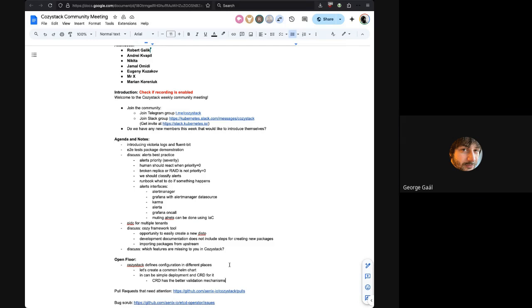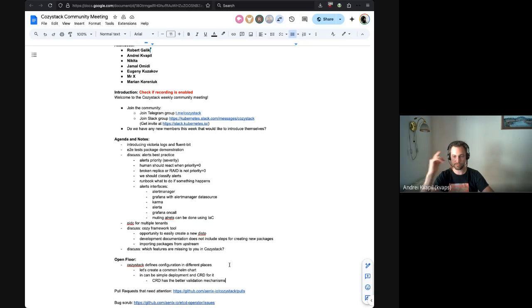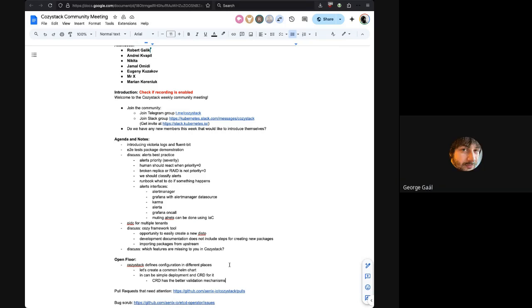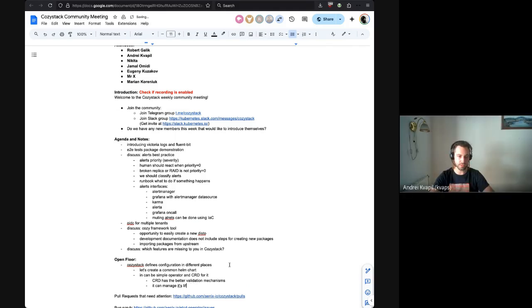So you're talking about creating a Cozystack operator. Yes, so it would be an operator which will be capable of installation of Cozystack and managing its life cycle. So upgrading it and downgrading. But to be honest, it sounds like the OpenShift way, in fact. I think it makes sense.